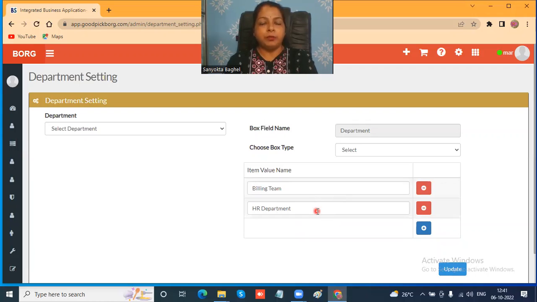And see, this is very much simple. You can do it from your end and manage your departments as well in your concerned organization.